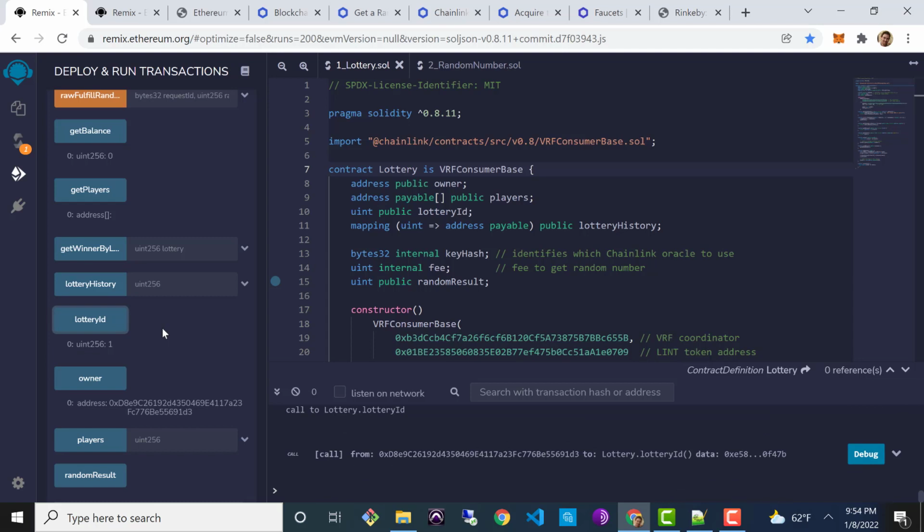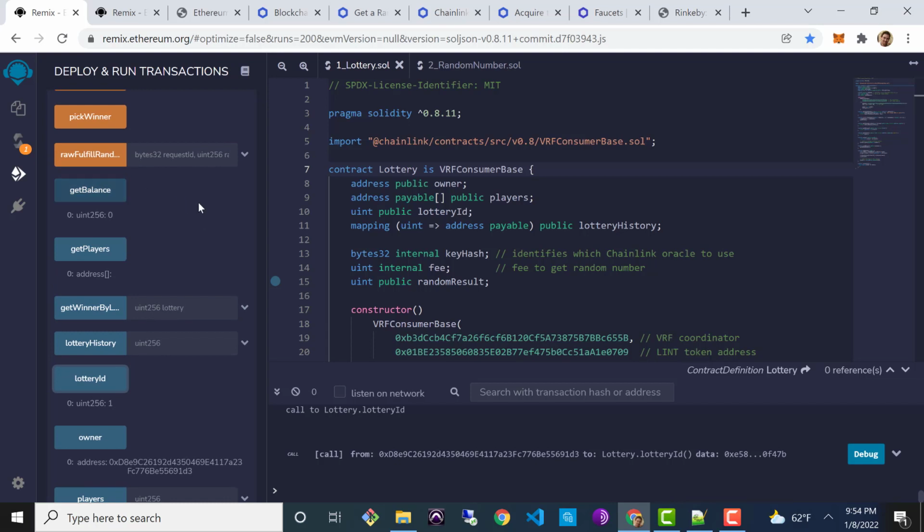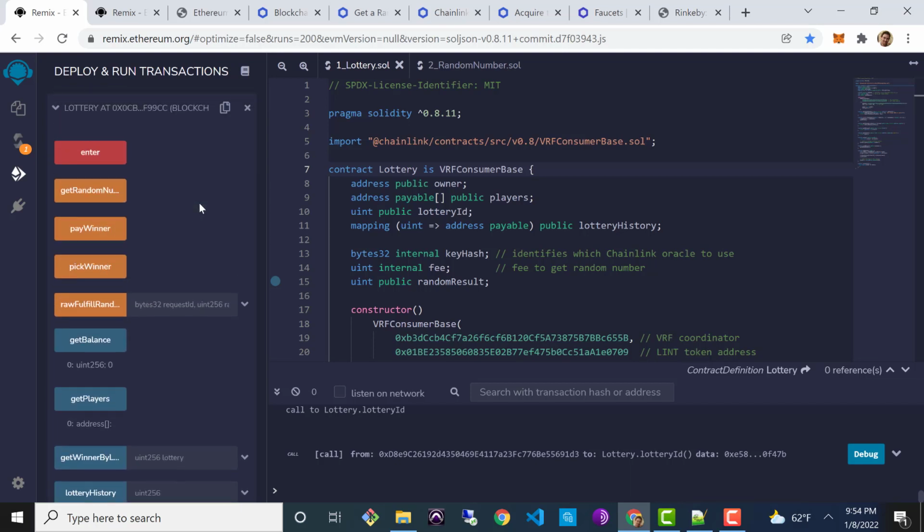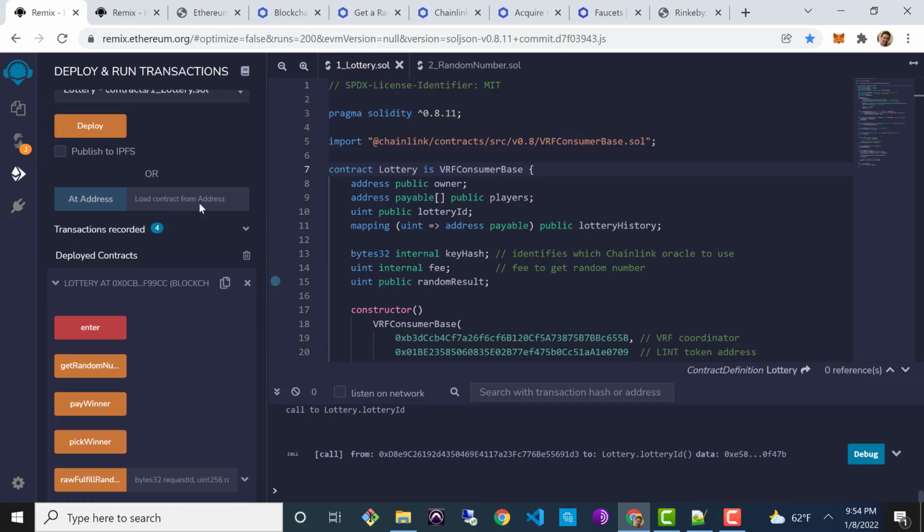Lottery ID, let's check that. It should be 1, right? Because we set it to 1 in the constructor. Let's do get balance. Oh, we did that. It should be 0. Okay, so let's go ahead and try to enter some players into the lottery.